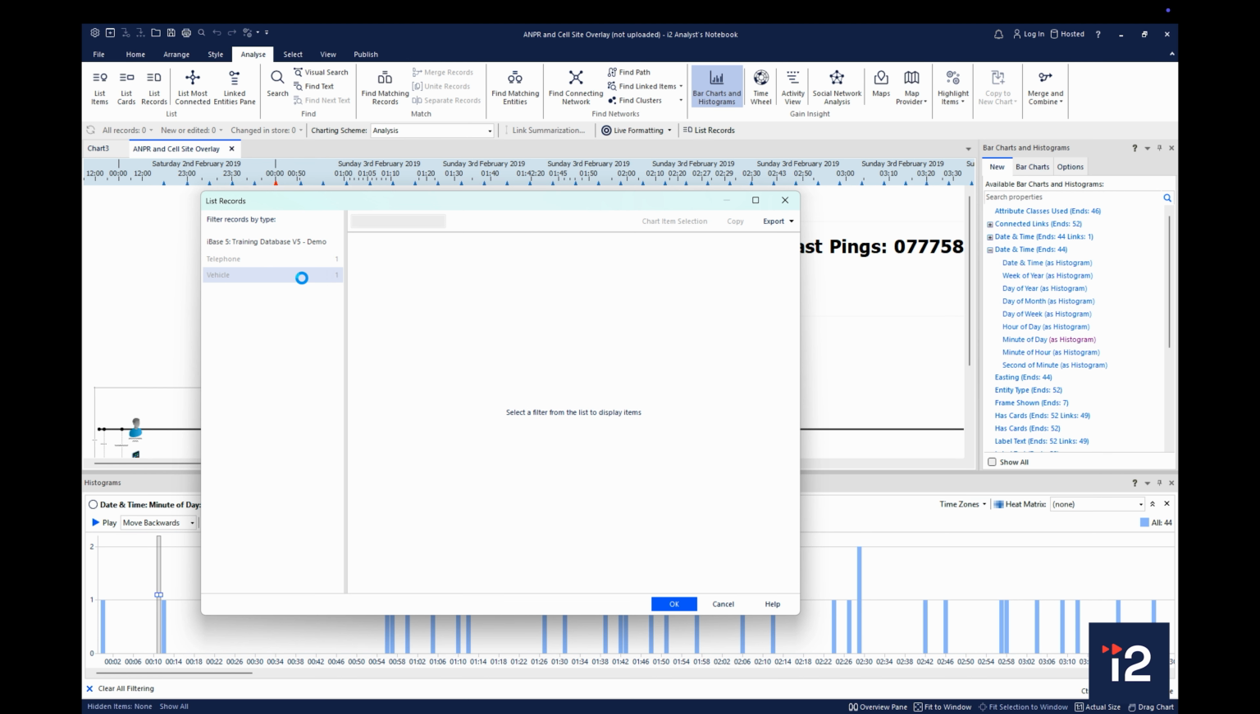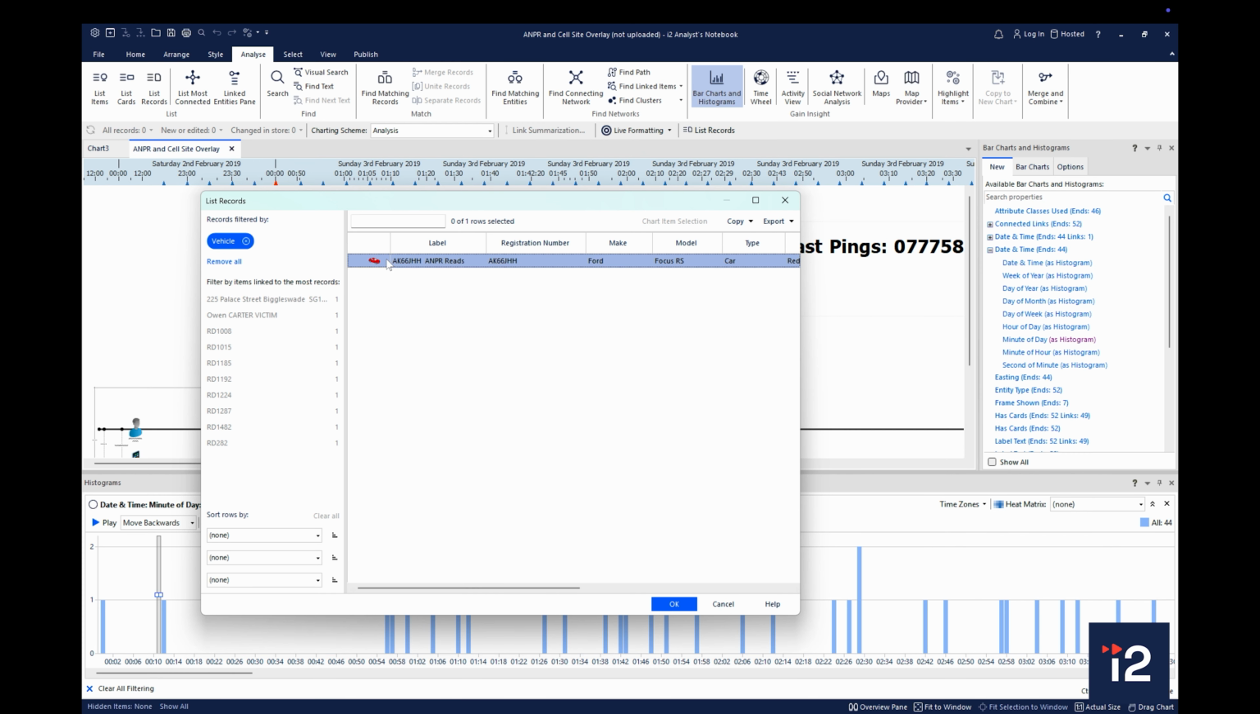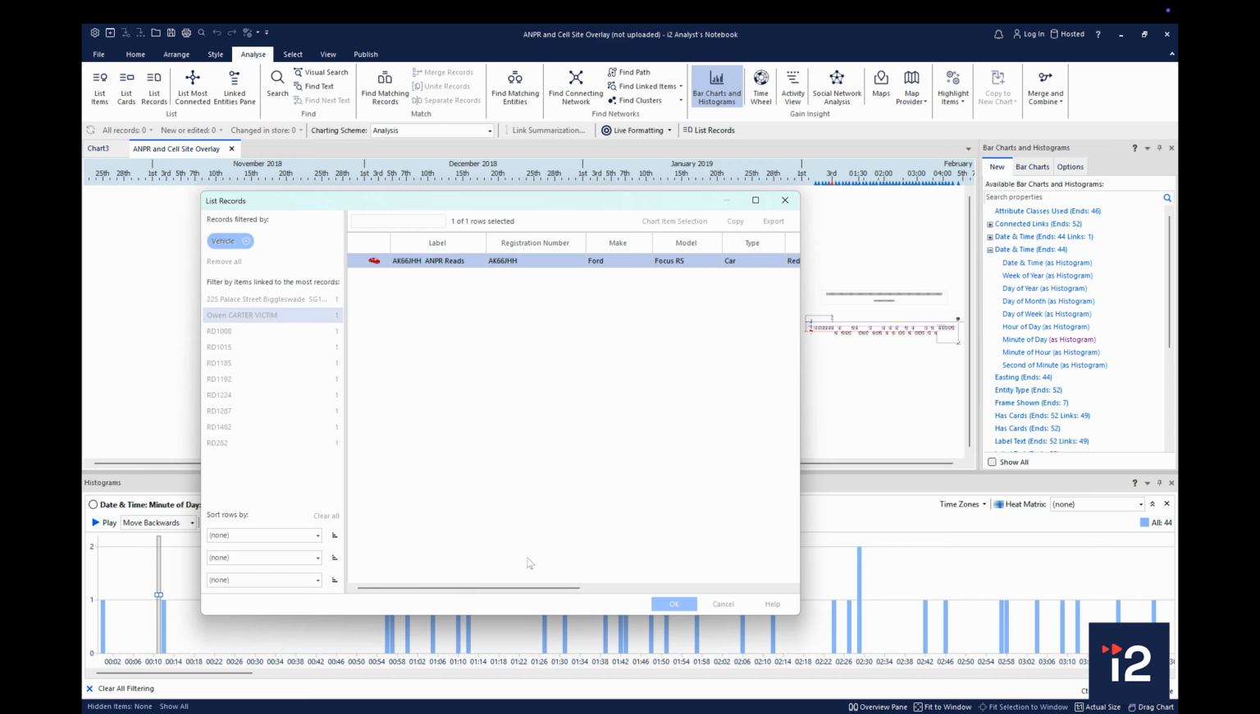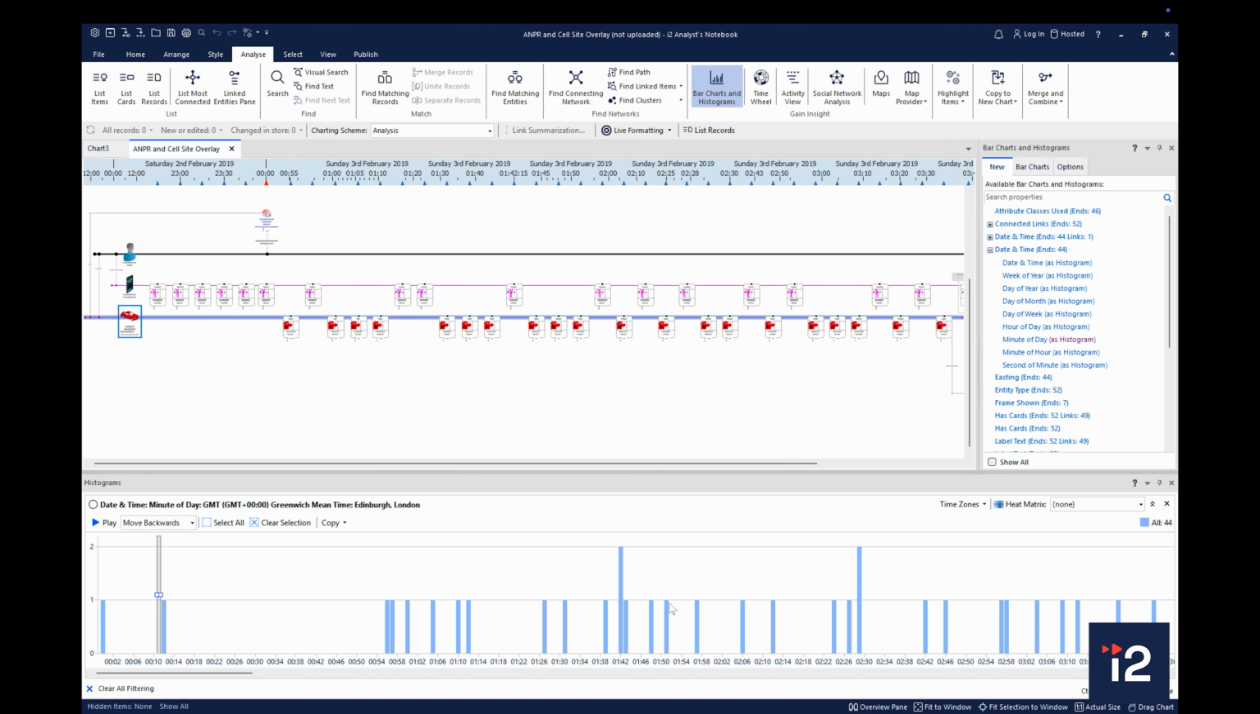A feature like list records, which is part of version 10, can be used to see a more itemized list of entities from the data you've uploaded, but it can also be used with iBase and i2 Analyst data. Data here can also be copied as text to take outside of Analyst Notebook if needed.